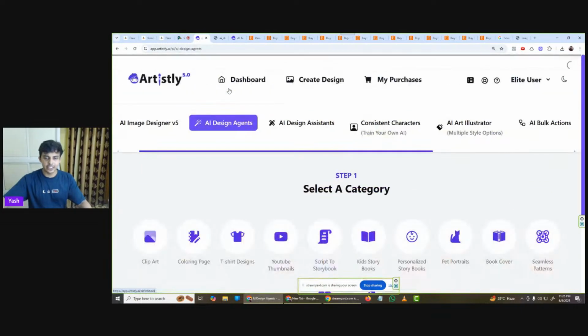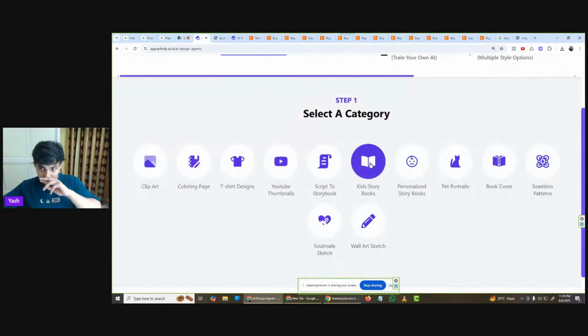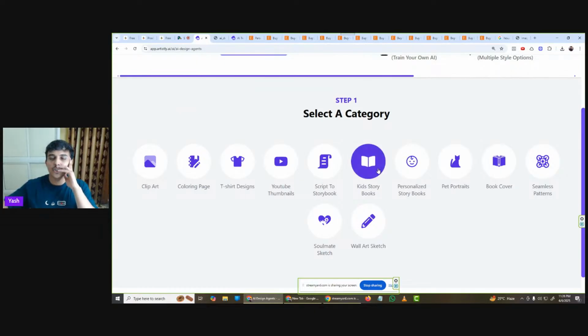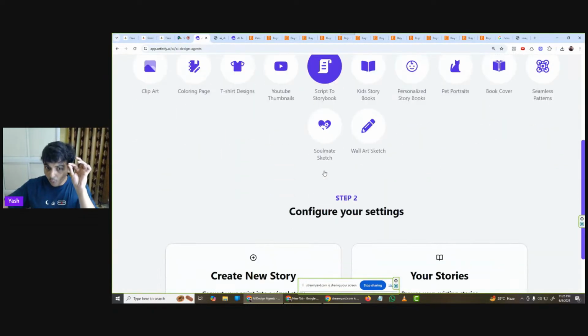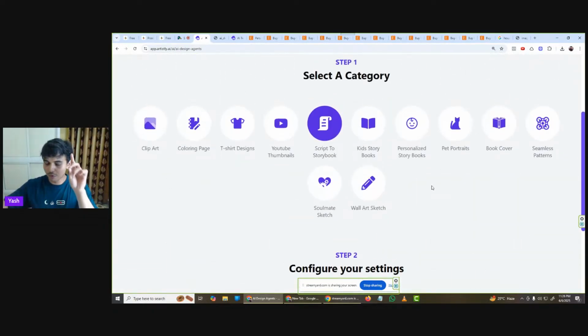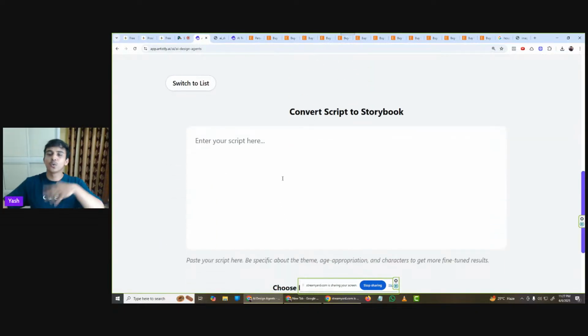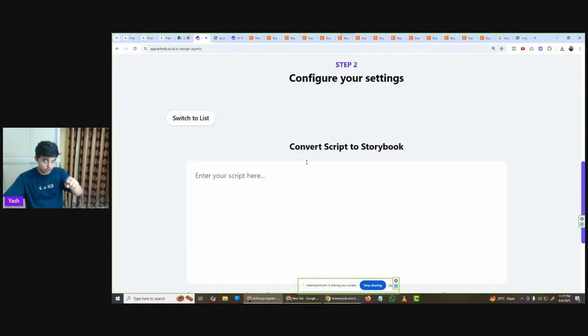So design agents. Now there are two approaches that you can do, right? So let's say you want a kid storybook or you have a story. So two approaches. If you want AI to follow your story only, not think on its own, choose script to storybook. Meaning, if you have a story that you created, or got from somewhere else, and you want it to be illustrated, pick this option.